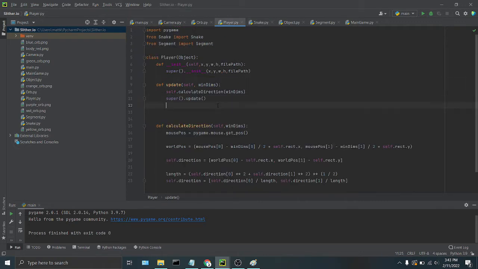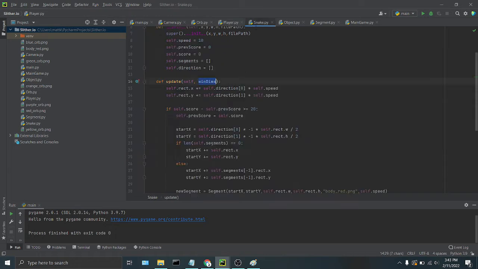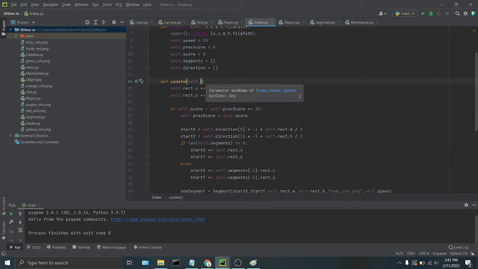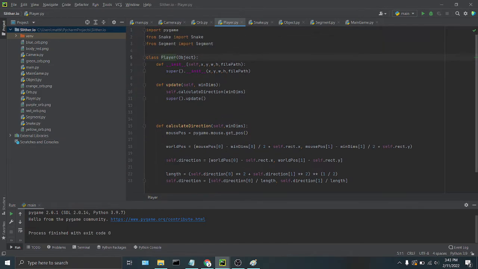That was solely for direction calculation for the mouse. So windims, we can take that out, do not need it. So super refers to the snake, the parent of player, which I probably should specify. This should be snake, not object. We are now inheriting from snake. Super is the snake, and we are calling its update.